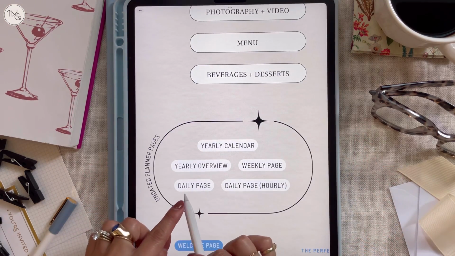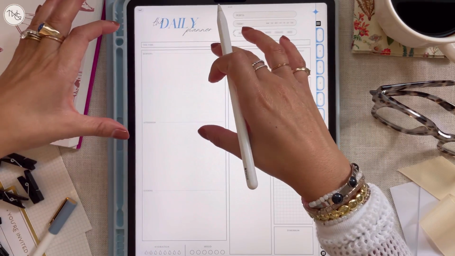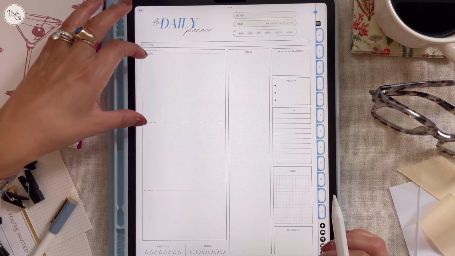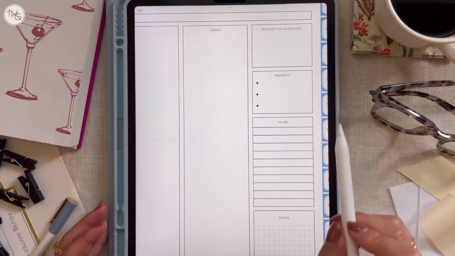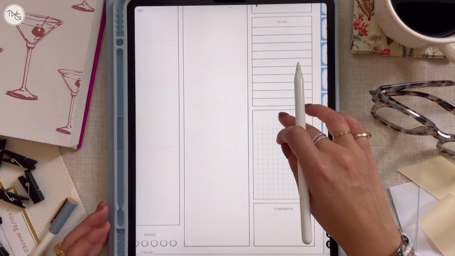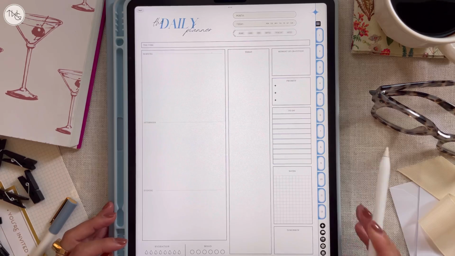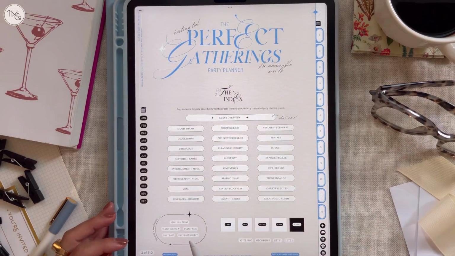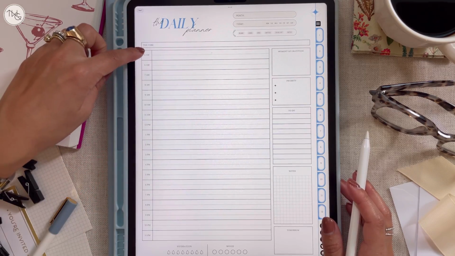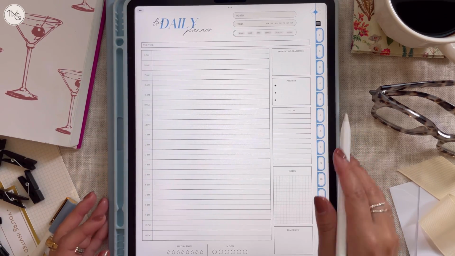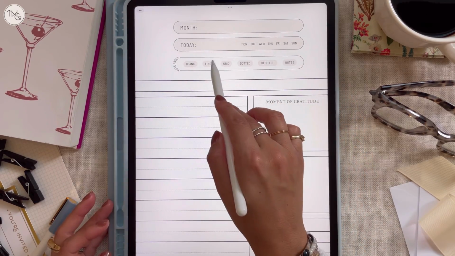You'll also see that I included 2 different daily page options. The first one is more of a block scheduled daily planner, so you have morning, afternoon, and evening, as well as a today, moment of gratitude, top 3 priority, to do, and notes. I also went ahead and included the hydration and mood trackers. So this is the first daily planner layout. The second daily planner layout is broken down by an hourly planner. So you have 5 a.m. all the way through 11 p.m. And once again, from the daily planner pages, you can access any of the blank note pages.